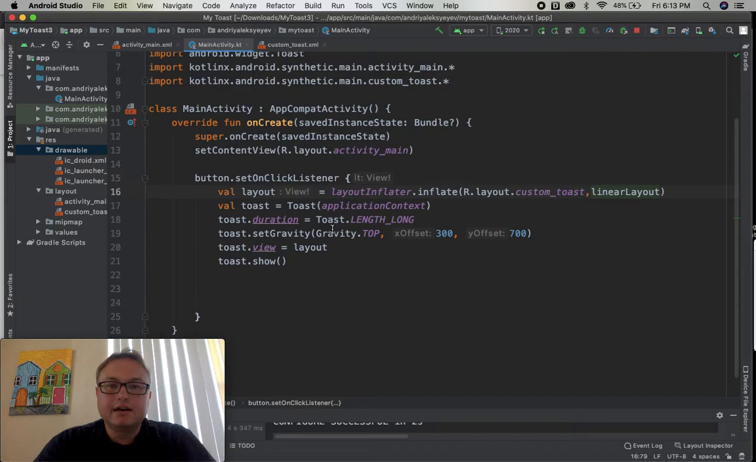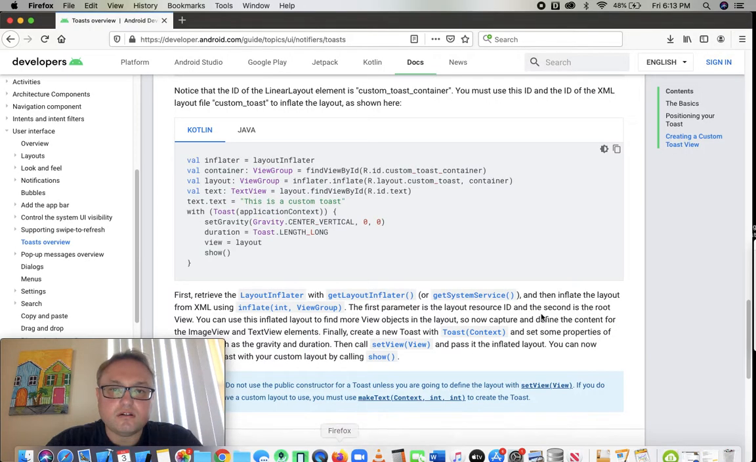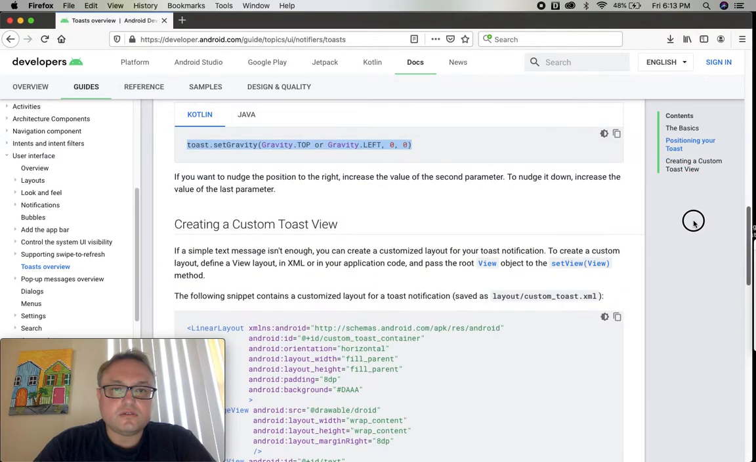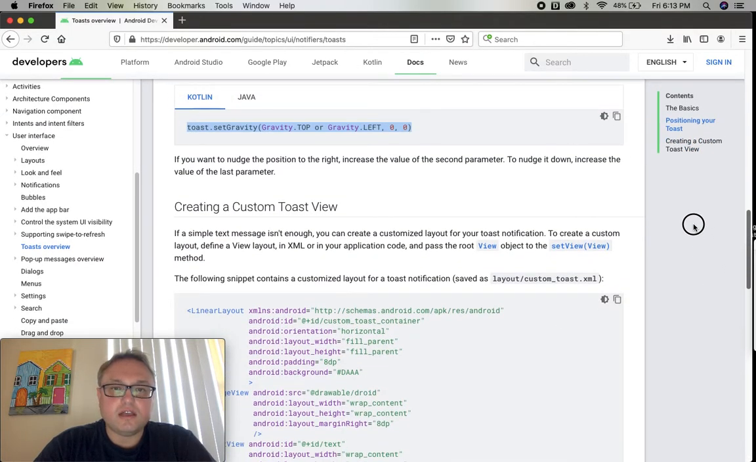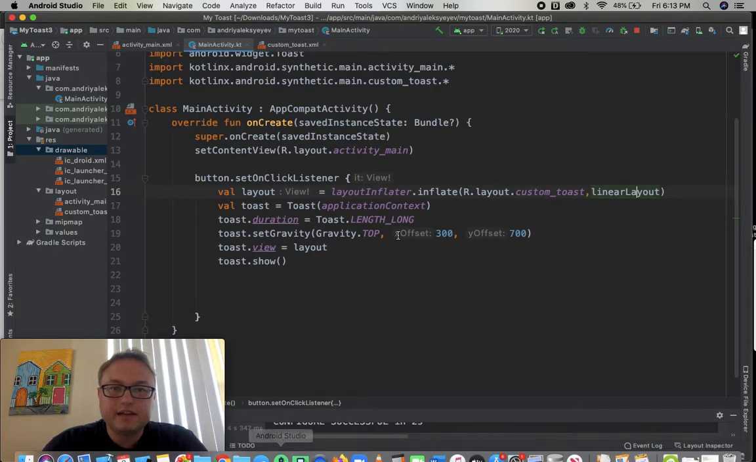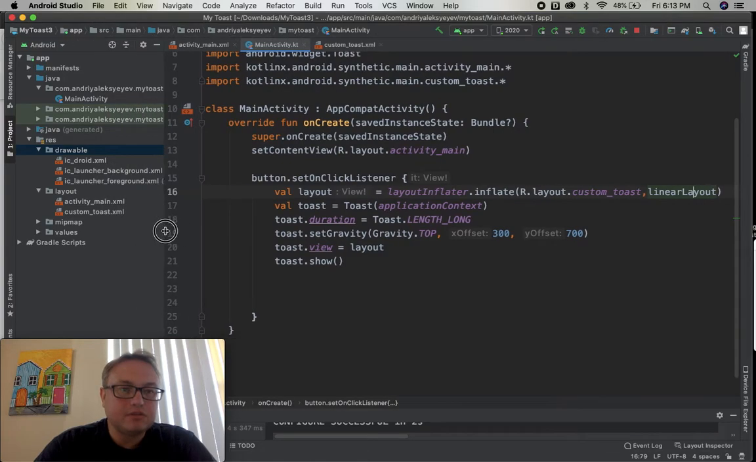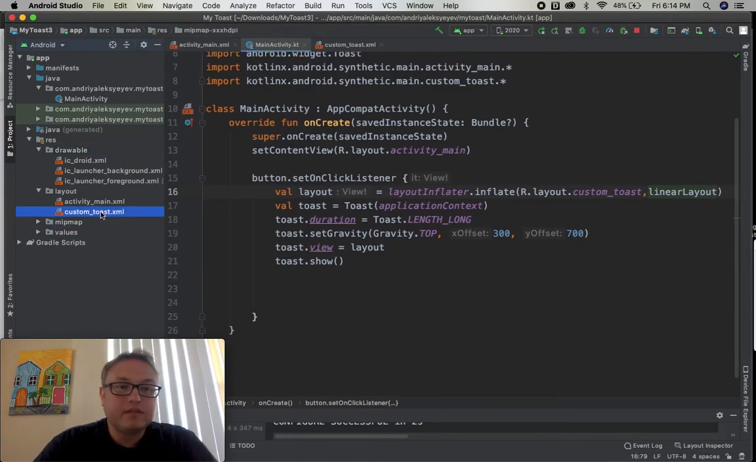And so what it does, let's go line by line. First, and actually you can read it here on Google's website. They explain it to you. You need inflator right here. Layout equals layout inflator, and then you find it by R layout custom toast. That's what we just made, this custom toast XML file, and we found it here, comma linear layout.